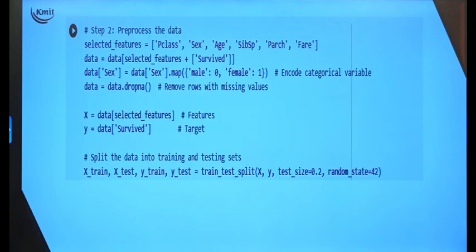Okay. So this is how I do selected features, and then data, selected features plus survive, which is nothing but input plus output, and I'm doing some categorical encoding on the sex variable, and then I'm dropping all the rows with missing values. X is nothing but the input features, Y is nothing but the target variable, which is survive. Once I'm done with pre-processing, I'll split the data into training and testing, with test size being 20 and training size being 80. Okay. The steps remain the same.